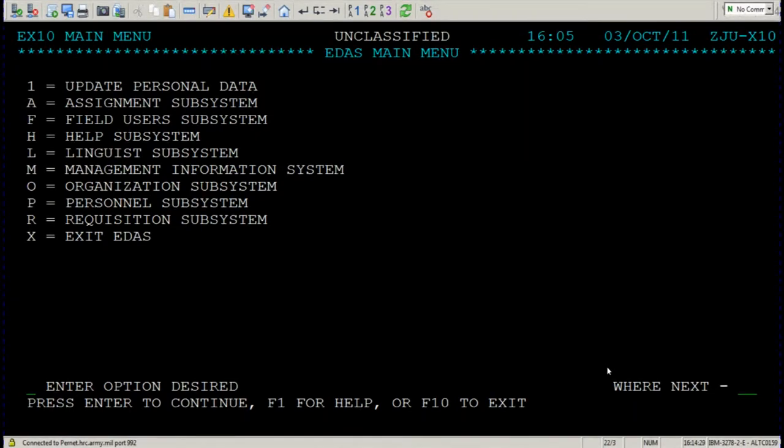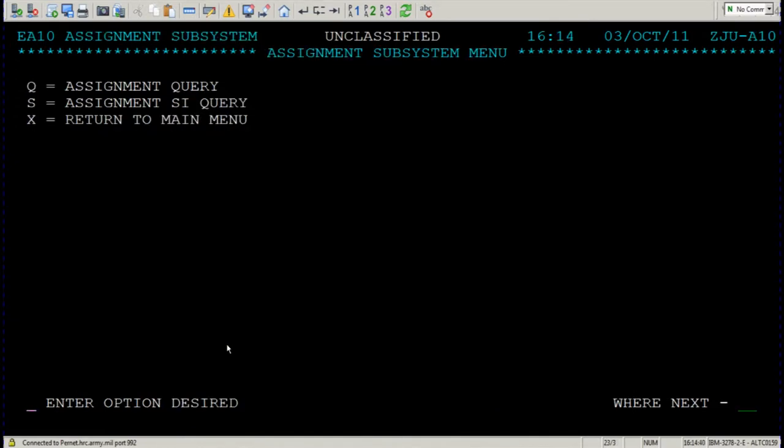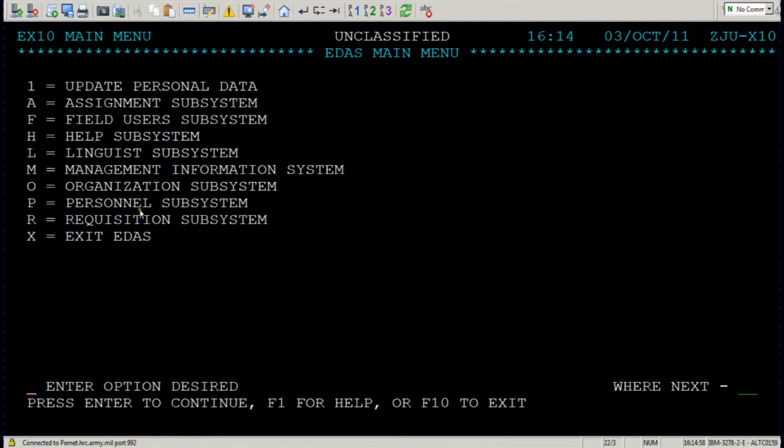The first thing we're going to do is take you out of this main menu and show you how to navigate in the system. We are going to go from enter option desired. I'd like you to place an A and then press enter. You're in the assignment subsystem menu. From now on, every single hotkey for the assignment subsystem menu is going to begin with A and end with Q or S. Everyone see that? I'd like to go back. Press F3. You're now in the main menu again.